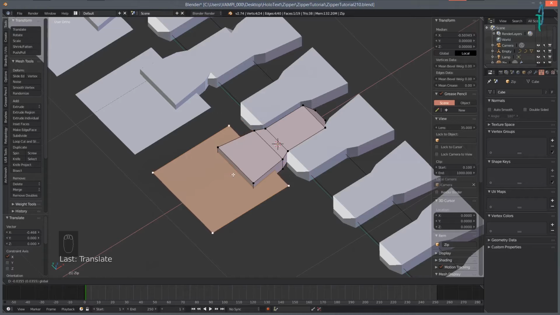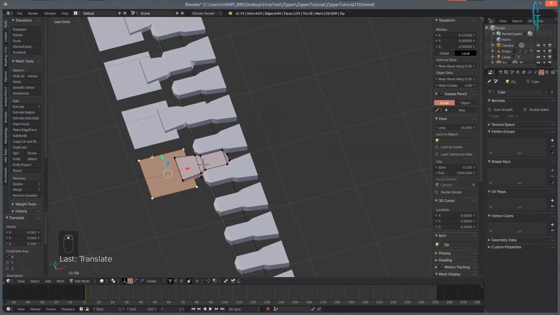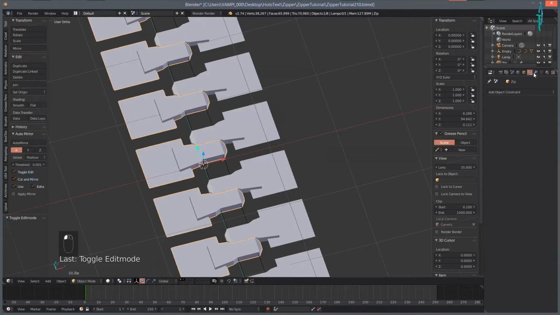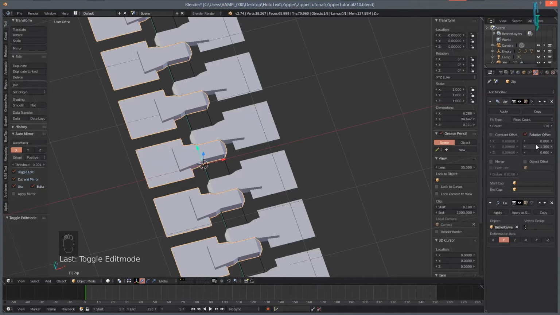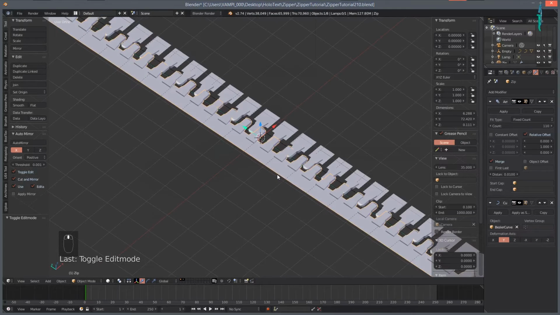You could have them super close like that, but I kind of leave it about in the middle there. And you're probably wondering how we're going to link these together. We're going to tab back out into object mode, click on our array, and make this 1. And then we're going to click on merge to merge those vertices.